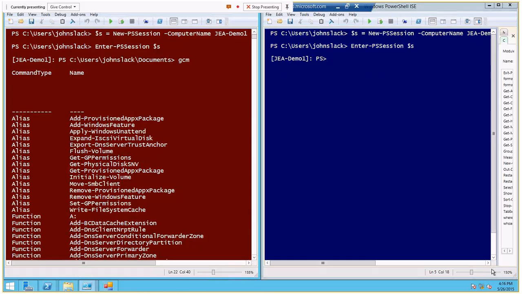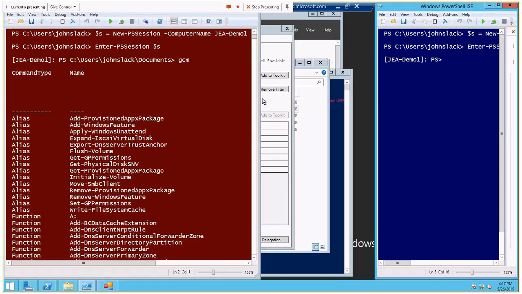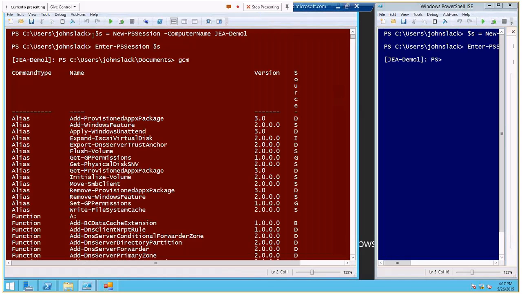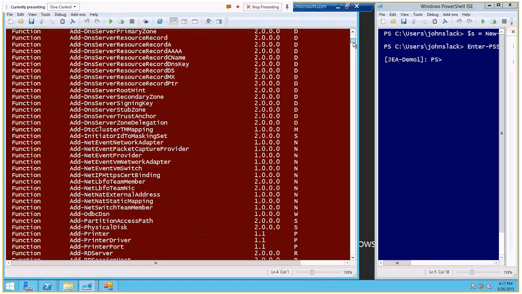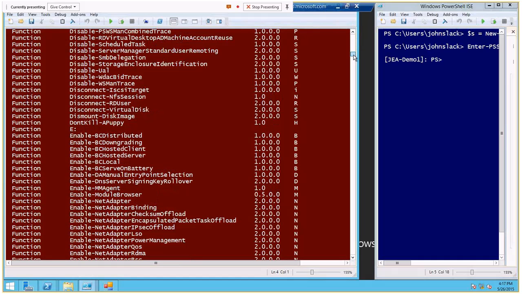So right here on the left, this is my typical PowerShell remoting session. I just went and said New-PSSession against my JEA Demo 1 machine. I entered the session and I ran Get-Command. And if we scroll down, we can see that I have access to a lot of commands, and I am running as an administrator. I'm an admin on that machine, so I can do any one of these things.